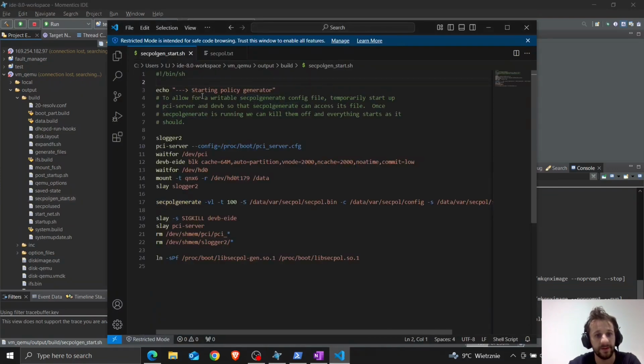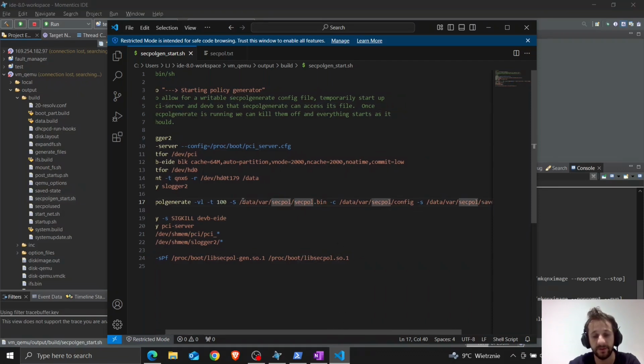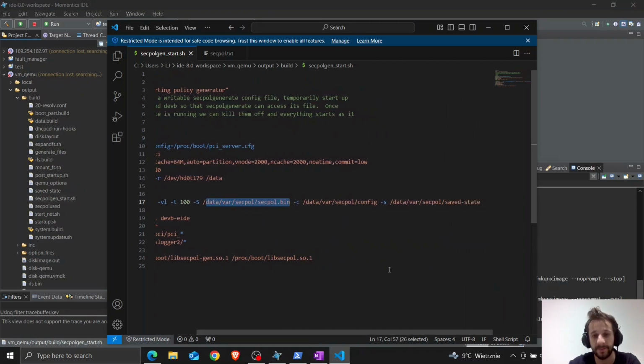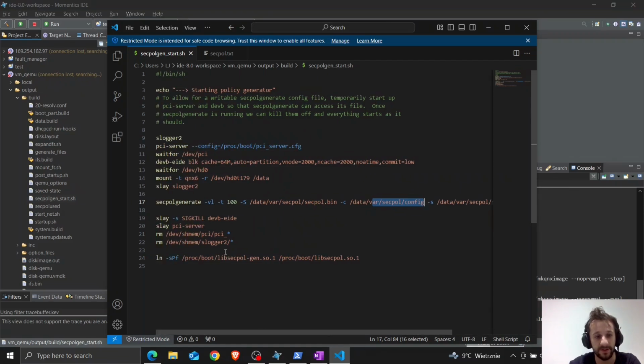So as you can see, it is starting the Secpol generate with the policy that is stored in data var. So this is in our read-write partition. Normally it should be stored in read-only, but for debug purposes it is done like this. We have also our config file that is telling what secure policies are restricted, what are not. And we also have our Secpol push.